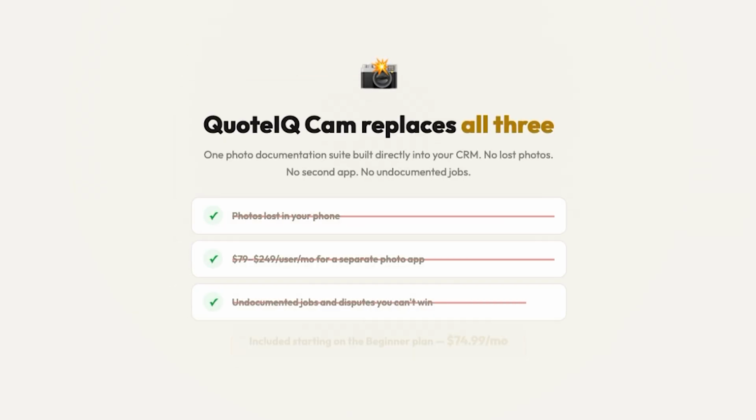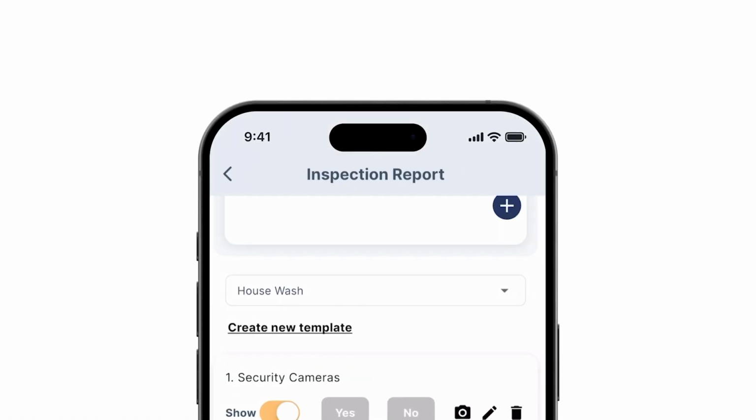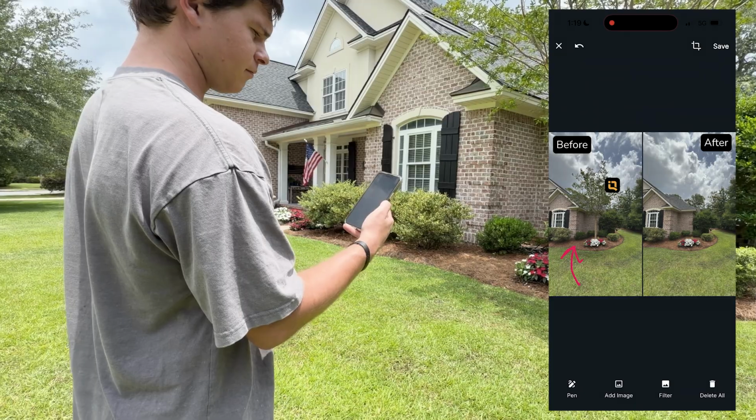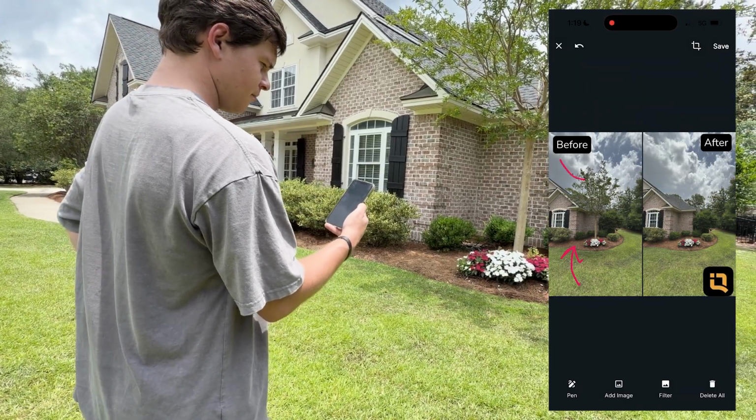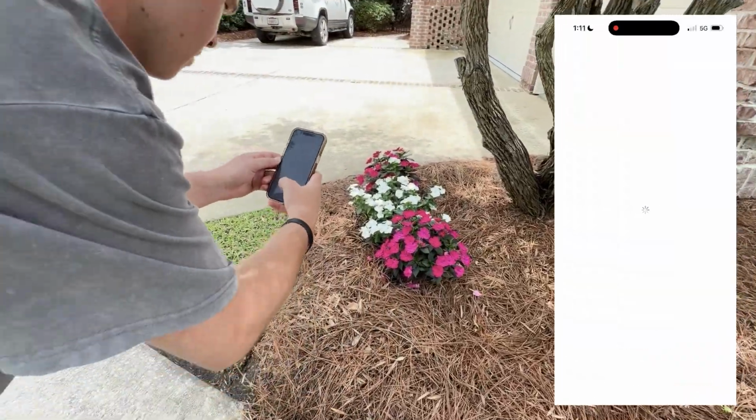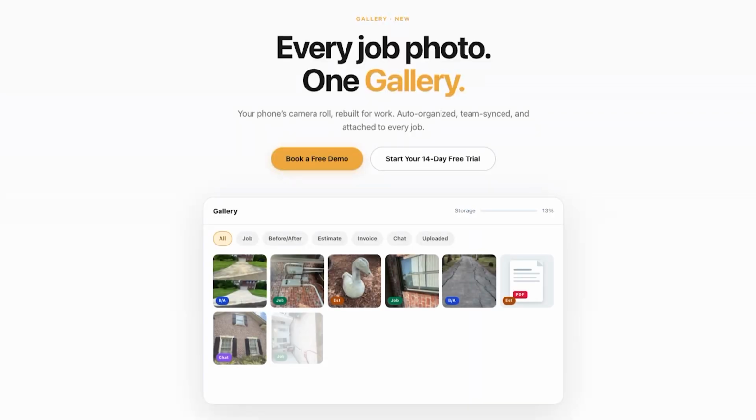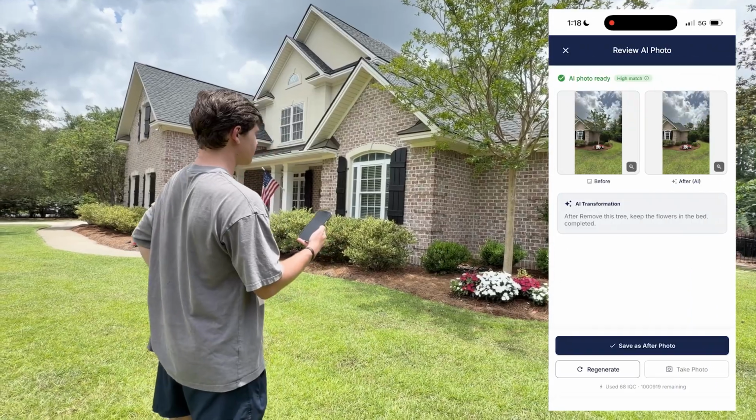QuoteIQ Cam replaces all of that, and it's included starting on the beginner plan at $74.99 a month. So in this video, I'm walking through every single piece of it: the before and after photo generator, the photo editor itself, the inspection forms and the inspection templates, job forms, the brand new gallery, customer archives, and some AI tools that are really going to impress you.